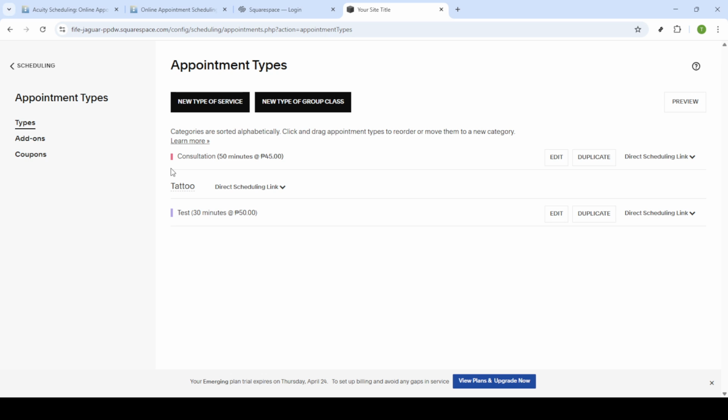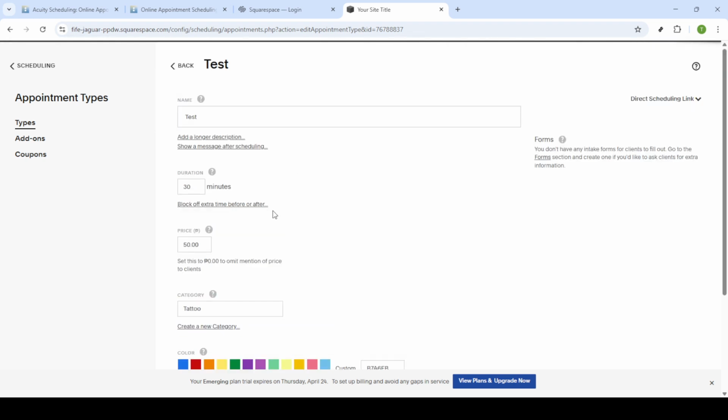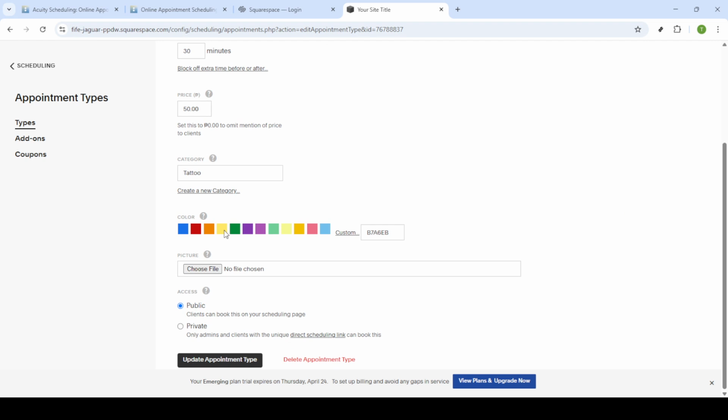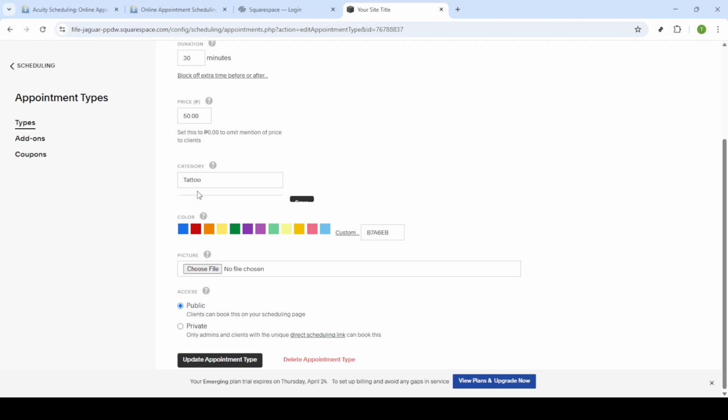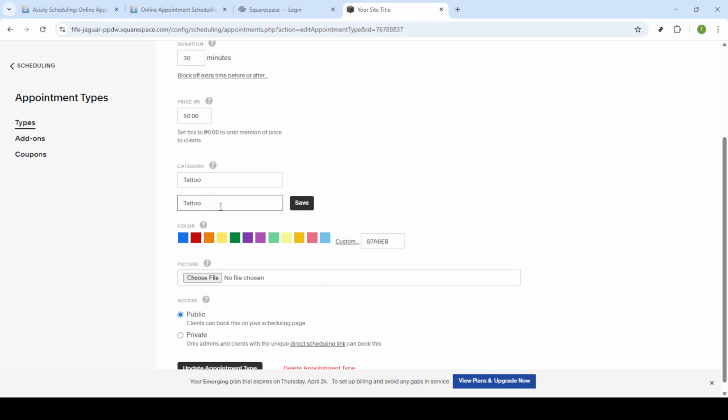As you scroll down the page, you will reach the category section. This is the magic spot where you can create a new category for your appointment type. Click on Create a New Category, and a text box will appear. Here, you can type in the name of your new category. Be sure it clearly describes the group of services or appointments you're categorizing. Once you've named your category, don't forget to click Save to ensure all your changes are stored.